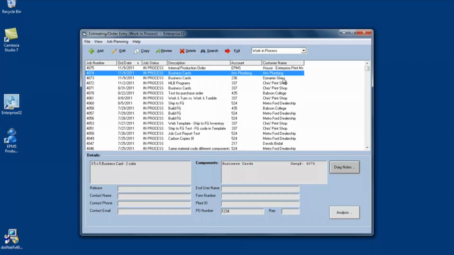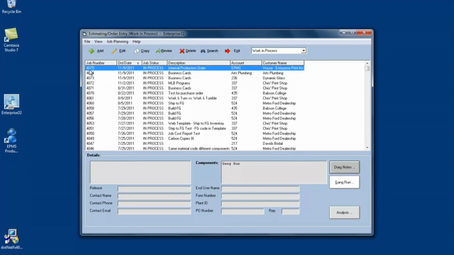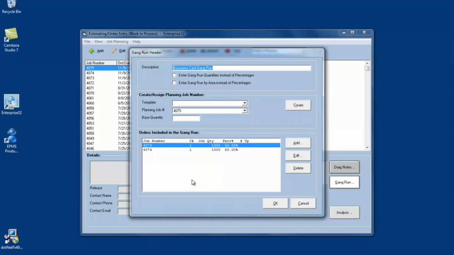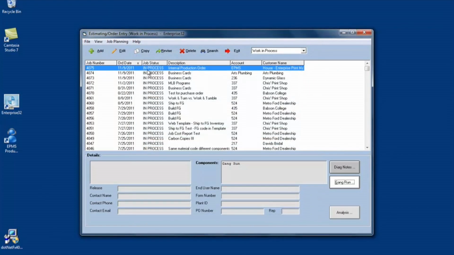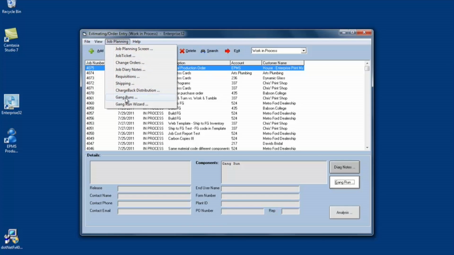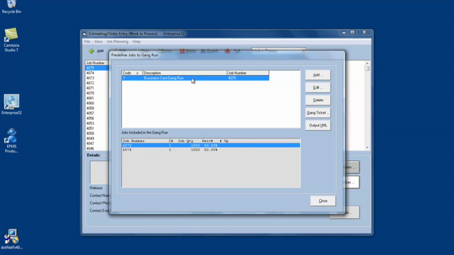Now, how could I tell what jobs are included in that gang run after the gang job has been created? What you can do, two ways. You can highlight the gang run job right here, and you'll notice there's a gang run button now. Because this is a gang run job, you can just click on that button, and it brings you right to this screen where you can see the jobs and the quantities and percentages for that gang. Or, if you're not sure of the job number, you can come up to the job planning screen, choose gang runs again, and you can find it in the list here.